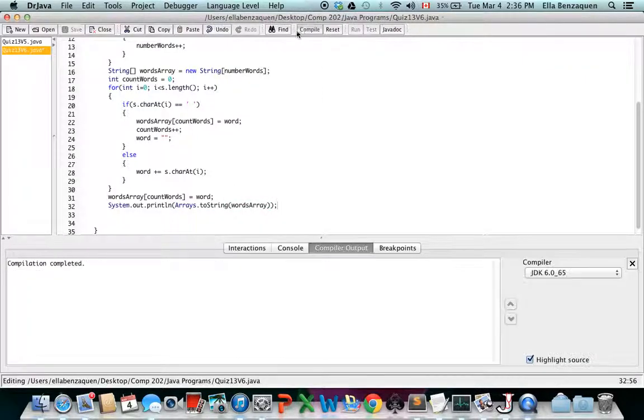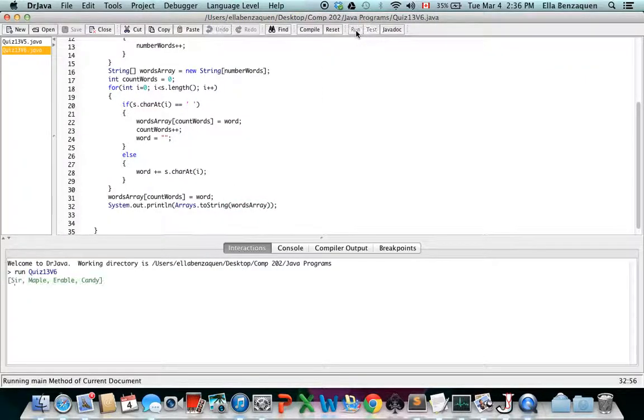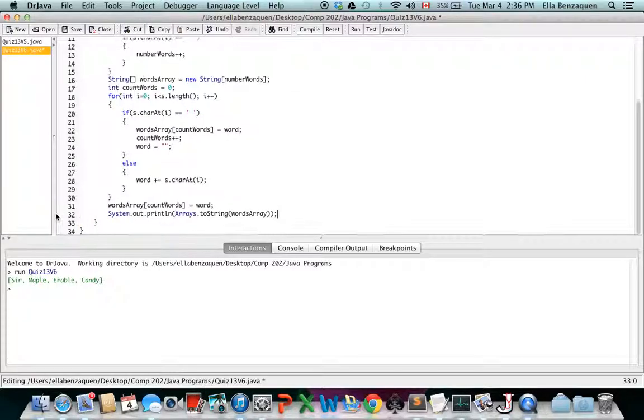Okay, let's compile and run. There. So all our words are now currently stored in an array of strings, each one at a different position. Great. Now what the question asks us to do is find a sorting algorithm to sort this alphabetically. And therefore we're going to use a different method for that.